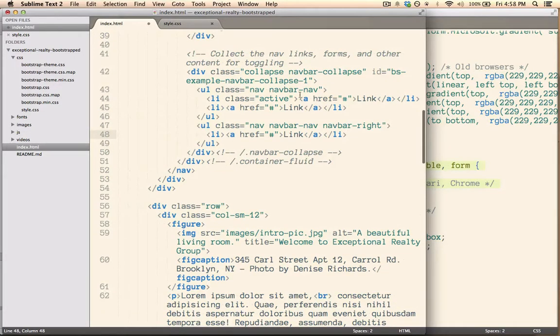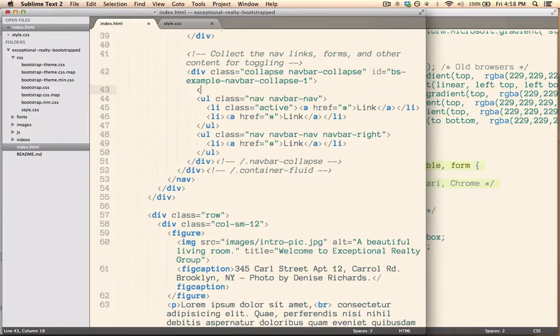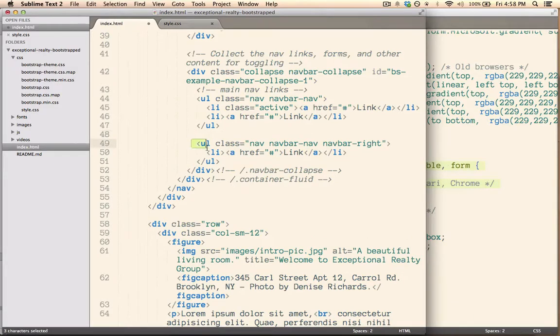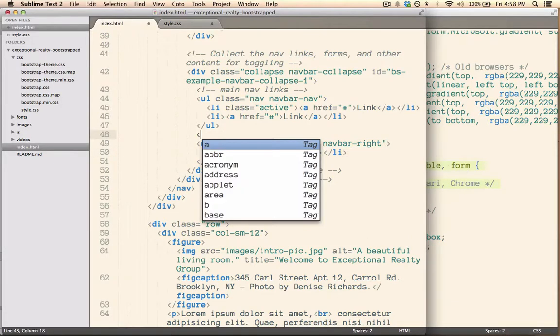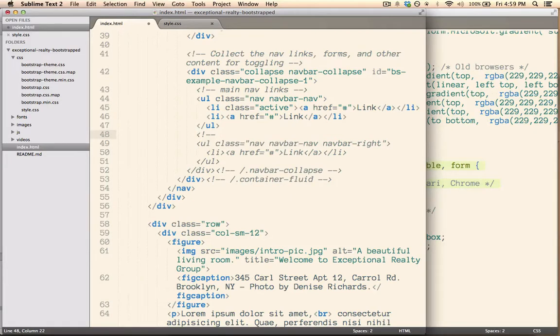We basically have two unordered lists, one of them staying to the left, and this is going to be like our main nav links. And then below that we have another unordered list, and this is the navigation that stays to the right. I'm going to go ahead and make these my social. We'll just say social nav links. Okay.